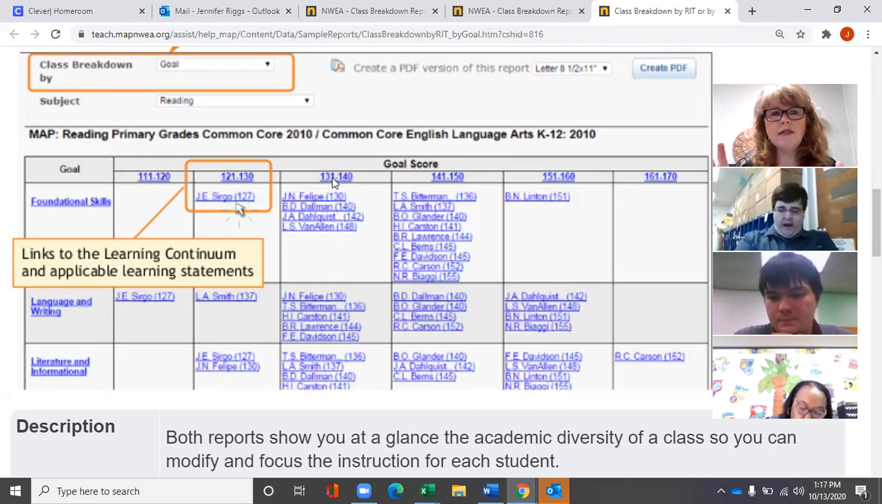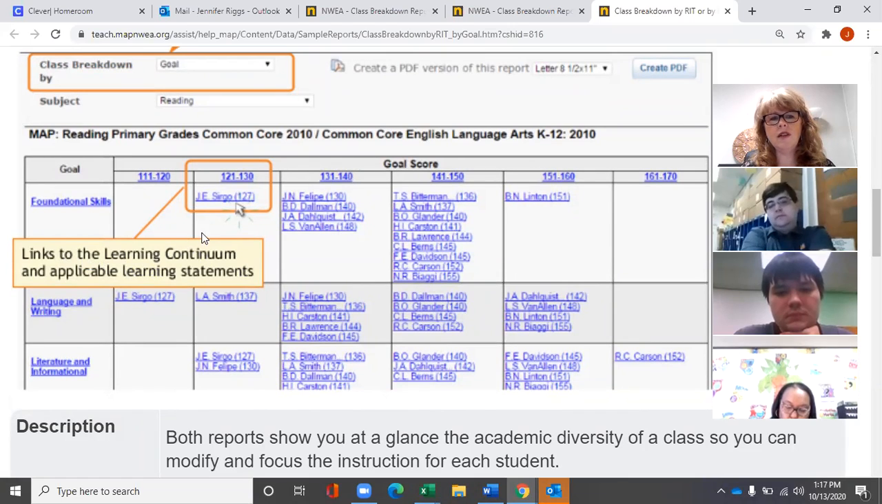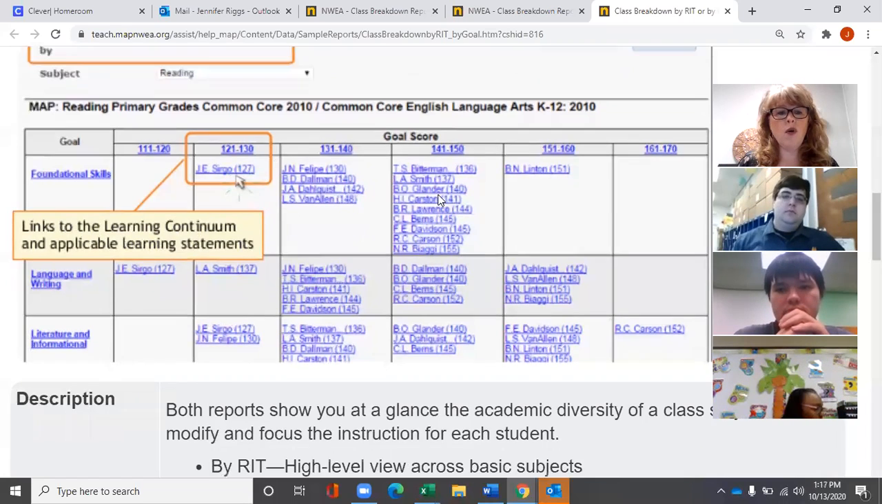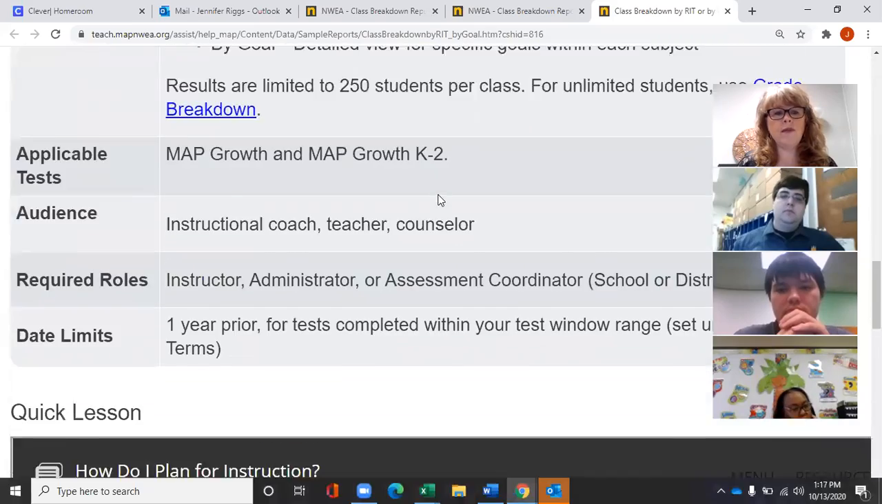And when you pull this up online, all of these things are going to be clickable links. Since this is sample data, it's not going to let me click, but it is going to show me. If I were to click here, this is going to link to the Learning Continuum Report, which we're going to talk about in a second, and give us even more specific data. But this report, the class breakdown, is just going to group our students based on their RIT score or by a goal that we set.